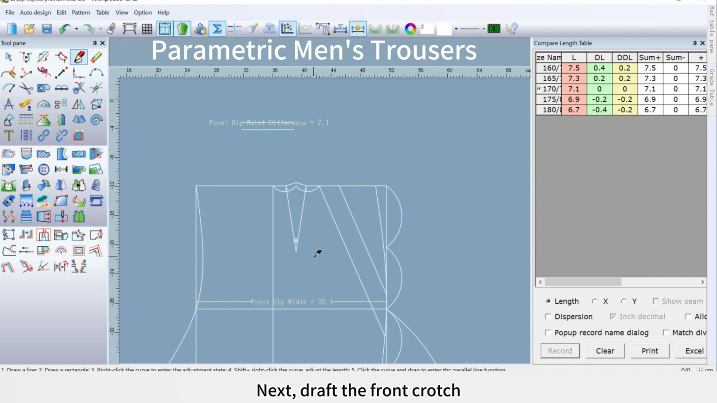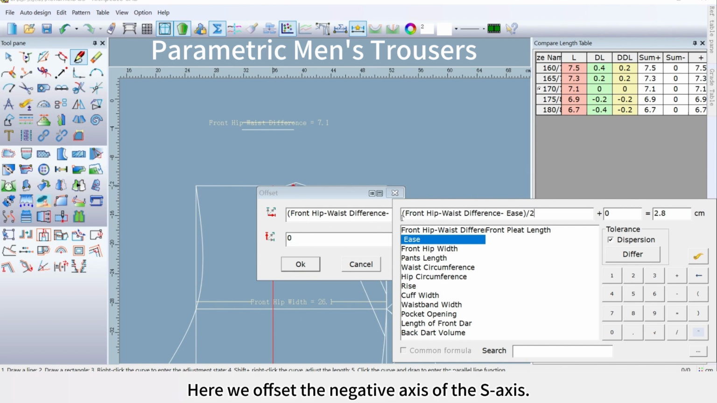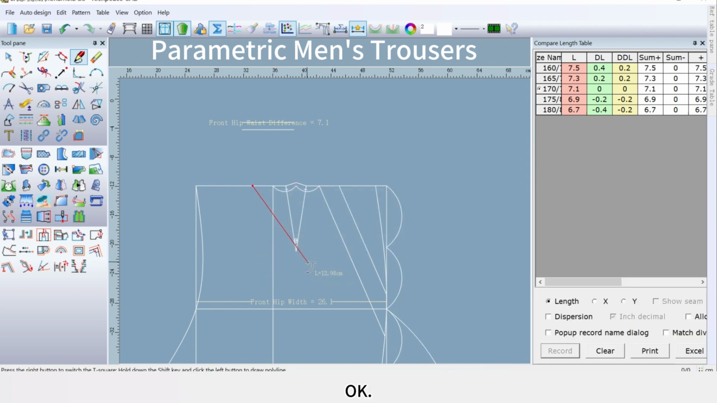Next, draft the front crotch. Place the intelligent pen tool on this point. Press Enter. Enter the formula. Open parenthesis hip waist difference minus dart amount close parenthesis divided by 2. Here we offset the negative axis of the S-axis. We enter a negative sign. OK.